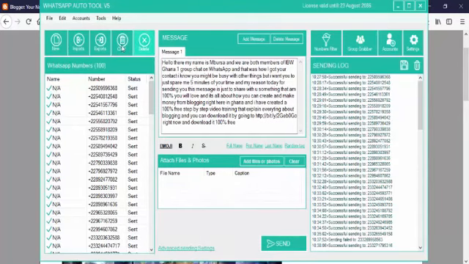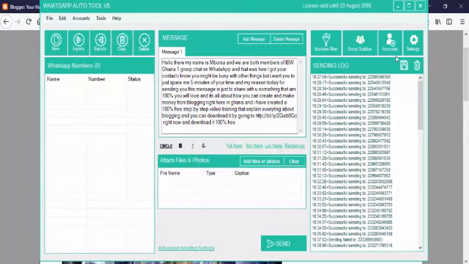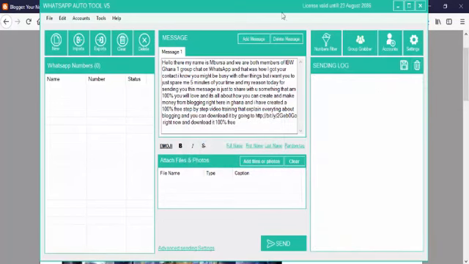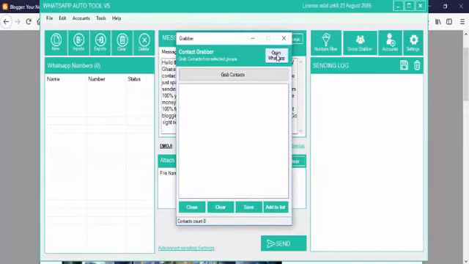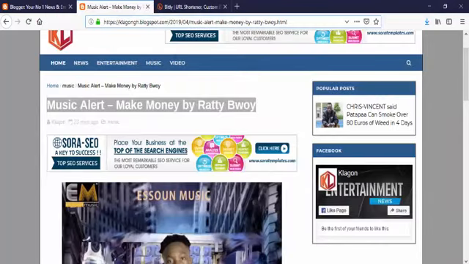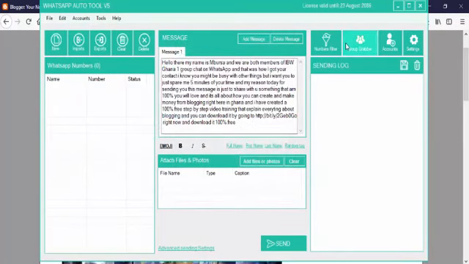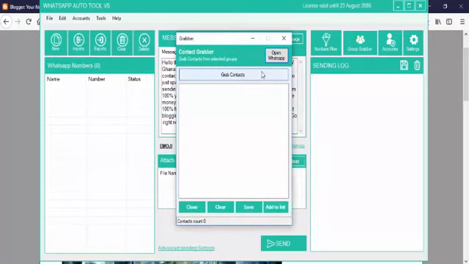So let me just clear everything here. Let me delete this. Okay, let me just show you how it is. So let's say I come to Group Grabber. Most of us on our WhatsApp are members of many groups. So let me show you how I'll extract numbers from a group and then send them a message. This is a promotional message I'm promoting for this blogging training, which you can see here. Let me show you how I can go about promoting this post on WhatsApp.